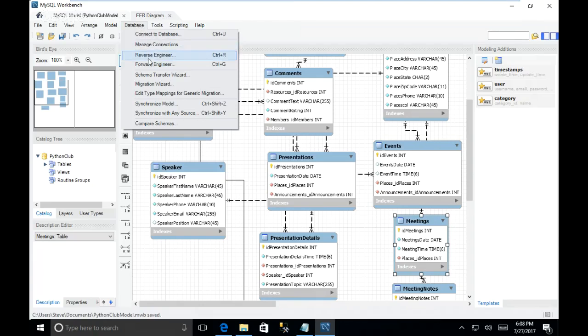Yeah, forward engineer. So nothing is fatal, because if you totally screw this up, you can go in and drop the database and do it again. But don't forward engineer if you're not done. Forward engineer will take this and turn it into a database. Reverse engineer will take a database and give you a design, right, a model.